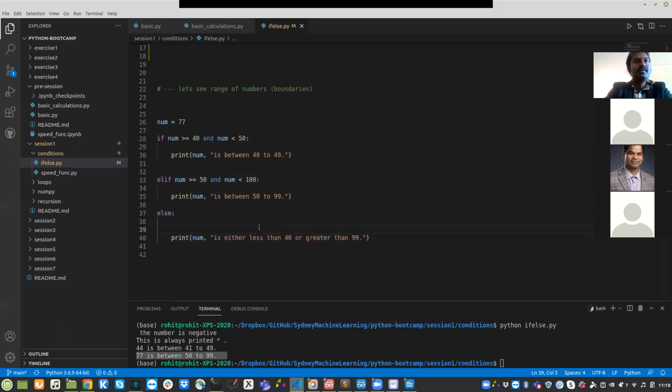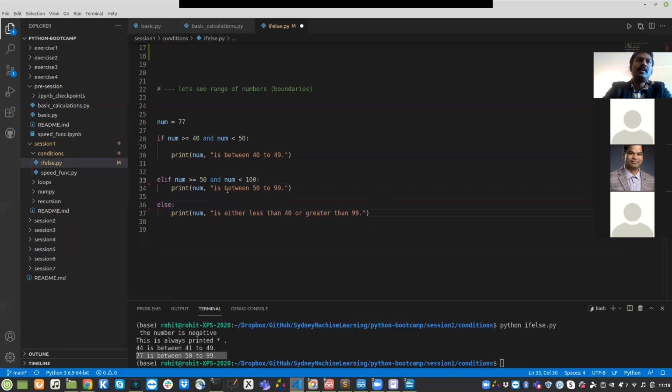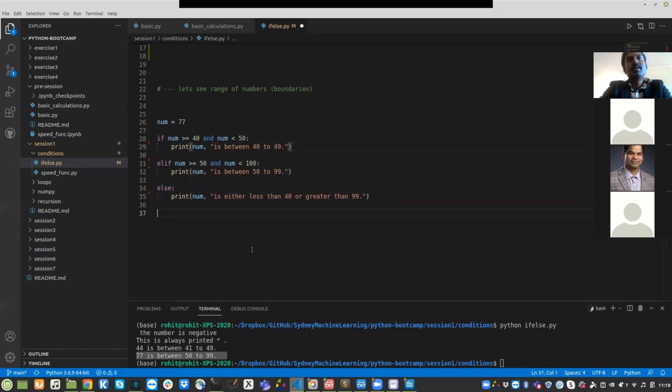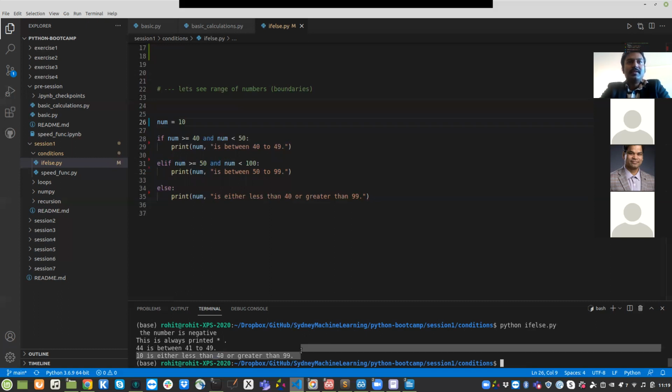And actually this should be like this, to make things neater. So if the number is, let's say, 10, what would it say? Now it basically came here. So 10 is either less than 40 or greater than. Can you see the statement or?